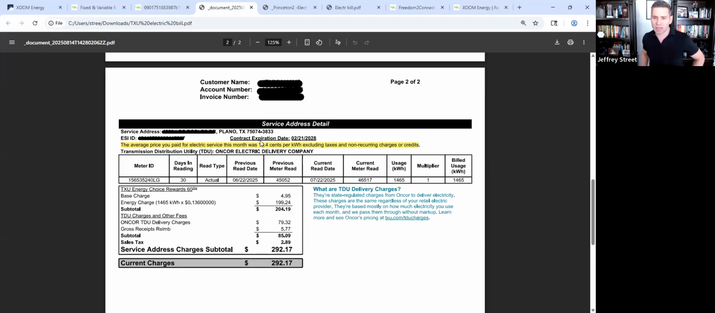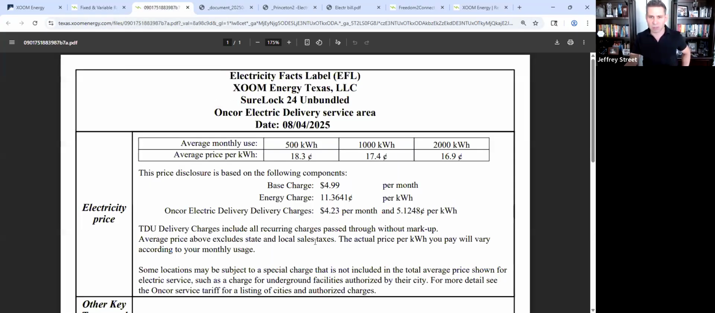The other thing we want to look at is how many kilowatts the customer used that month. You can see right here, they used 1,465 kilowatts. So remember 19.4 cents and 1,465 kilowatts, and they're paying $292.17. Let's take a look back at our fax label for this customer. They were in between 1,000 and 2,000 kilowatts, so their price would be 17.4 cents a kilowatt. And that's the all-in rate.